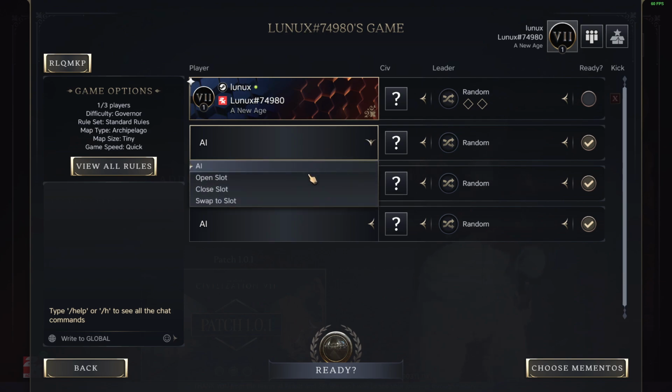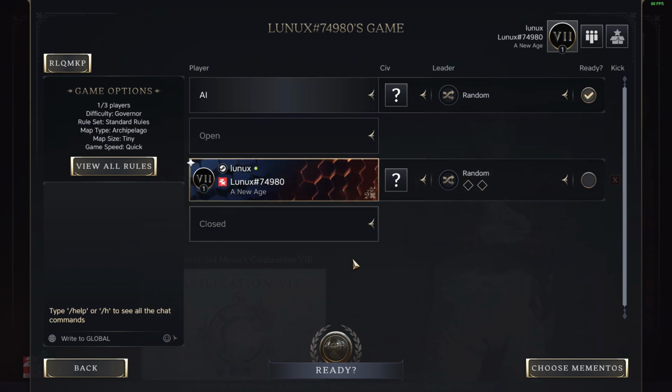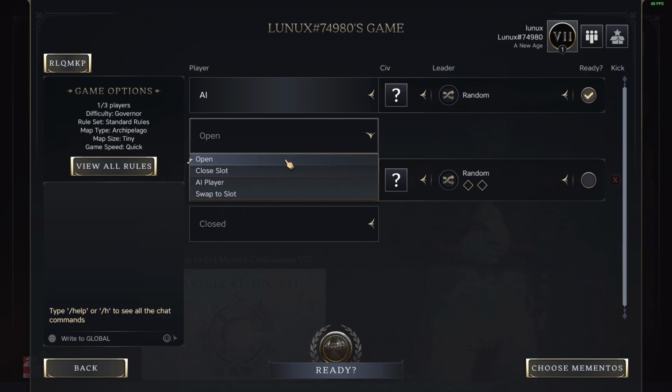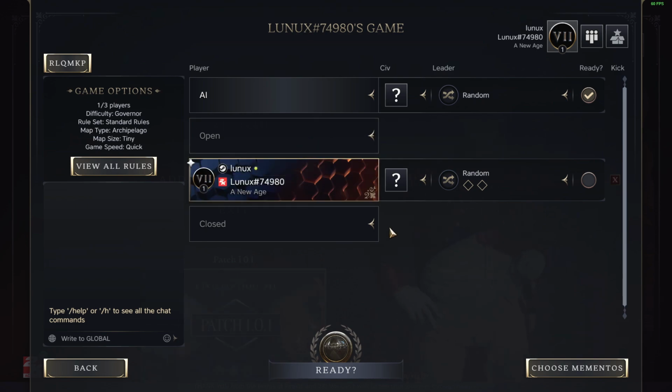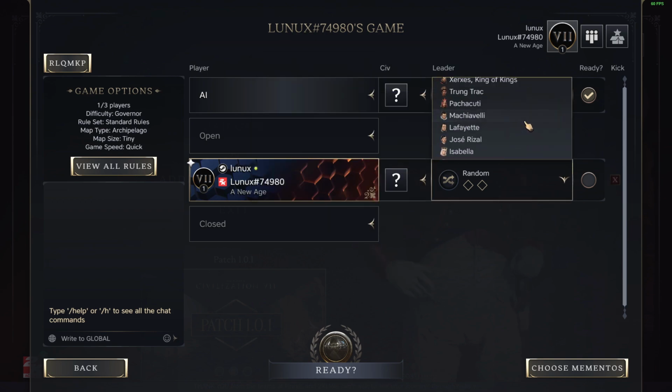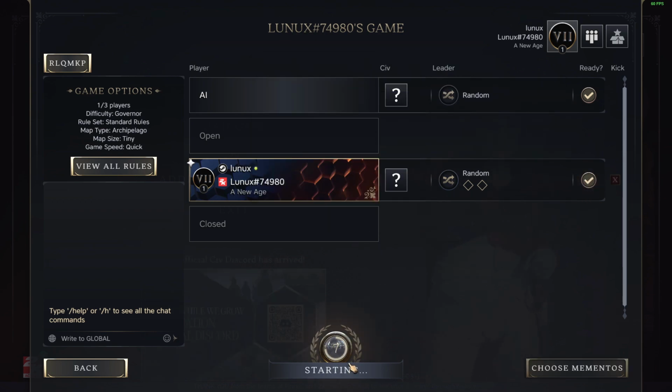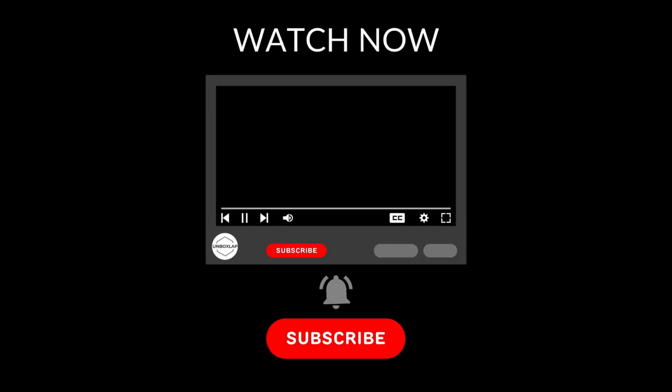Right here you can select open slot, close slot, and yeah. So right here a player can join. Then we have this option to take our civ right here and the leader on the right side. And if you want to start the game, you just have to press right here or on the bottom on ready. On the left side, you even have a small chat. You can only chat to the whole lobby, and then we can press start and the game will start in 10 seconds.